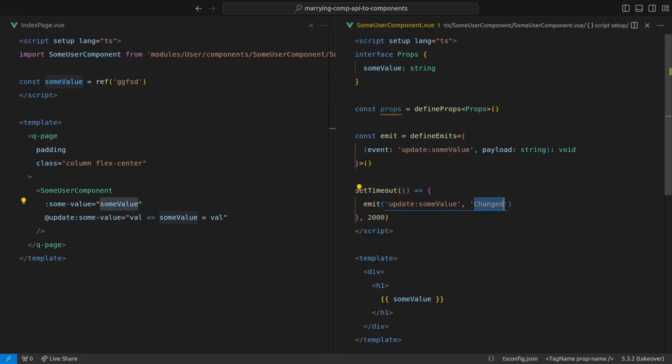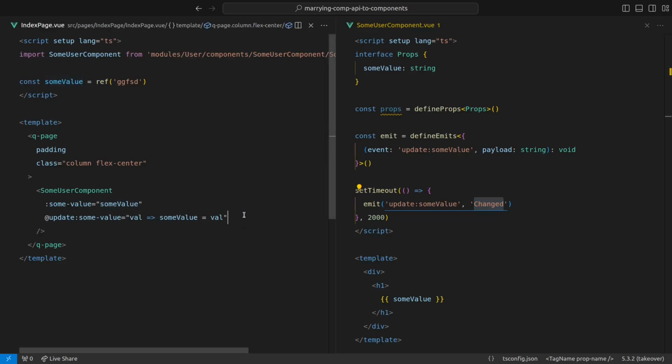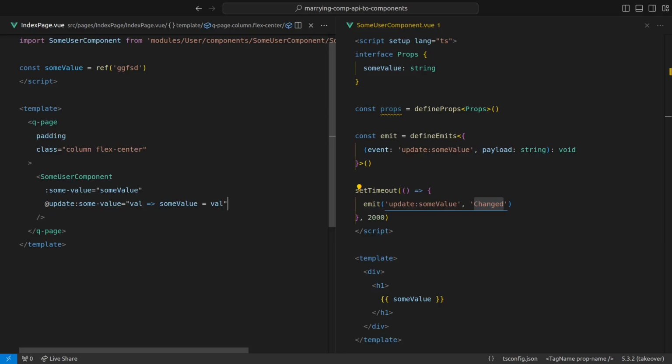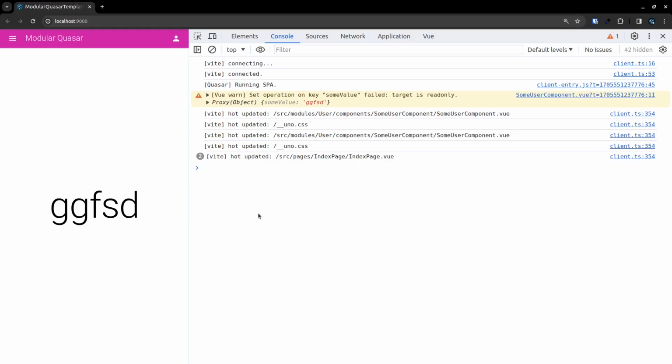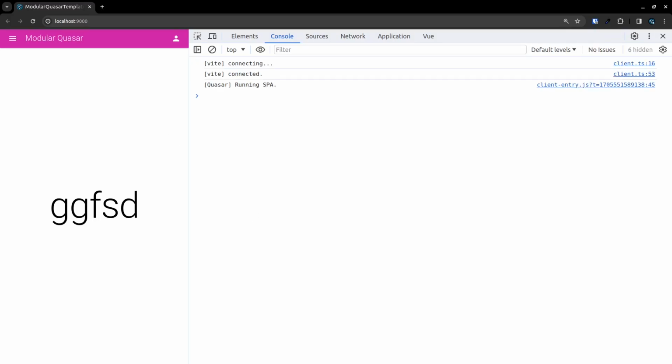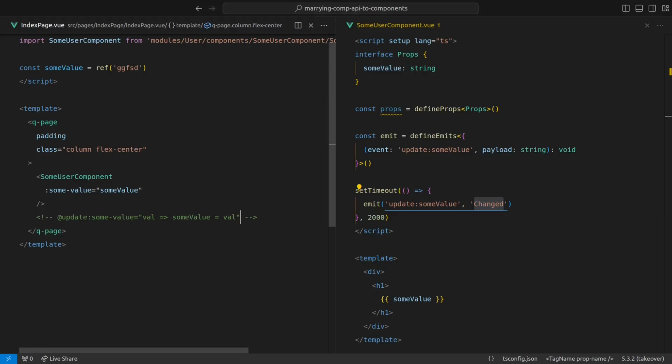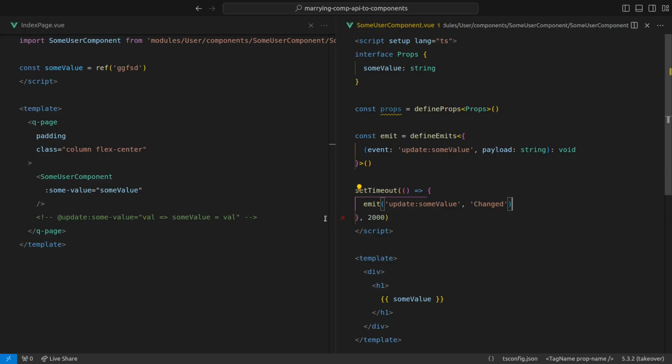Now, technically, the parent could do nothing here, by the way. It might actually ignore that and do nothing at all. We might not have this @update event, and I'll give you an example of that. Let's just put that down here, save it, refresh the page. And after 2 seconds, nothing happened. All right, it doesn't have to respond to this event.